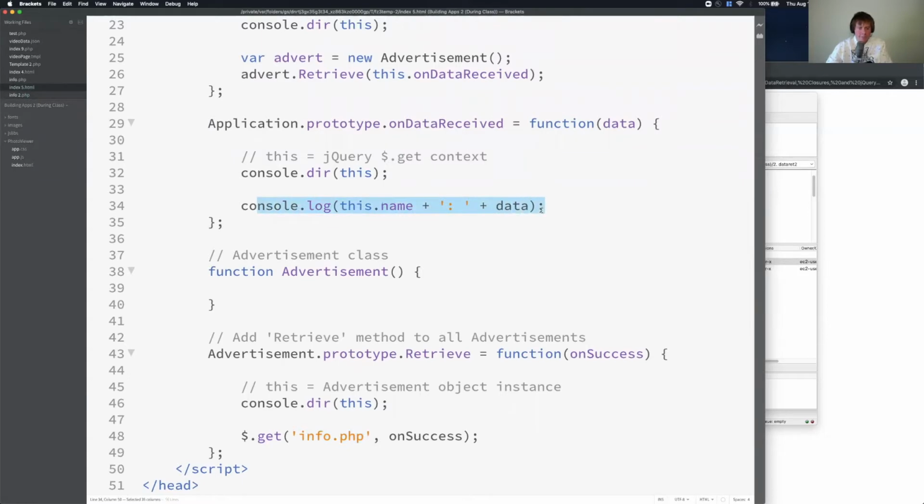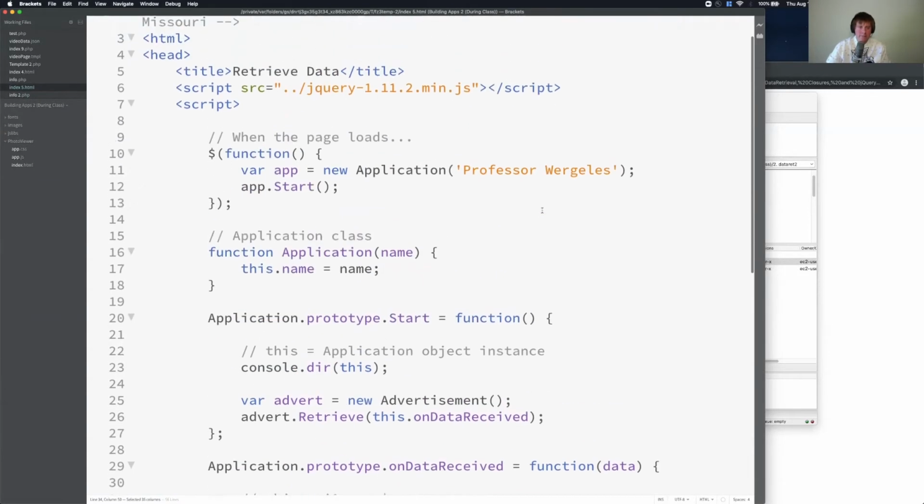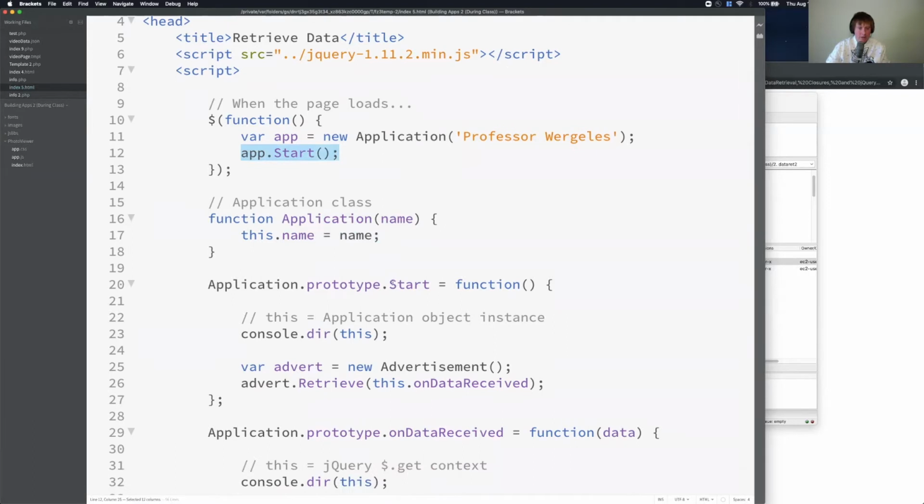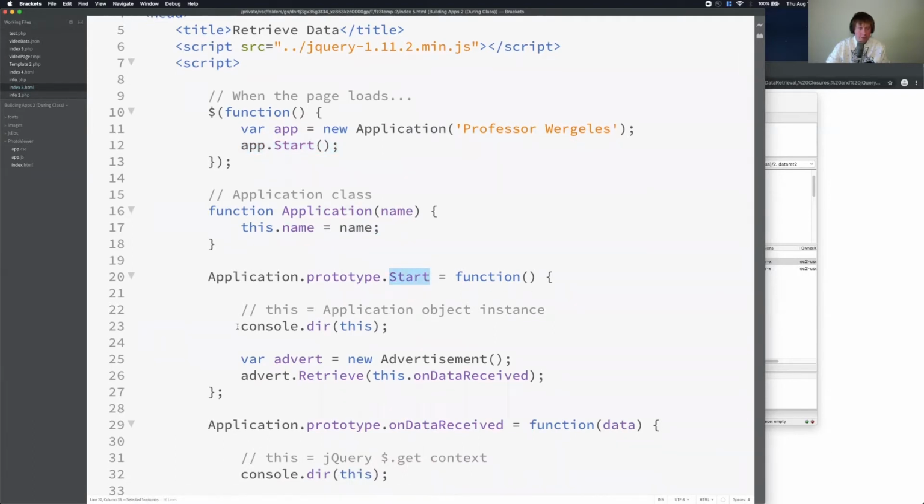Now here's the thing. I'm creating a new instance of application and dynamically assigning the name. So here's application, here's my name, and I'm calling app.start. App.start is a function or a method that's going to print out the keyword this. Okay, so let's see this print out so we can see what we have.